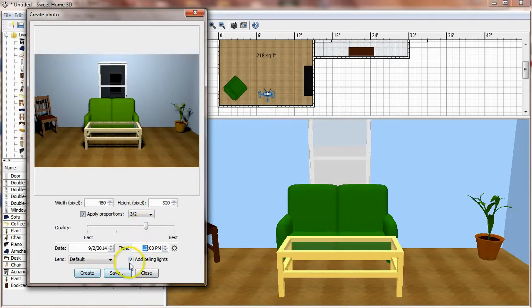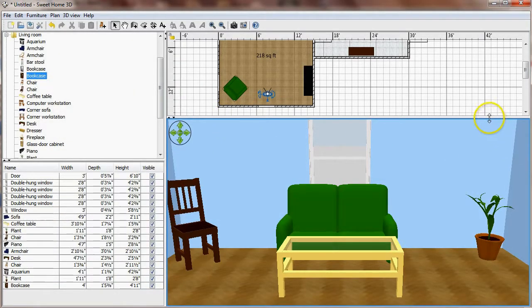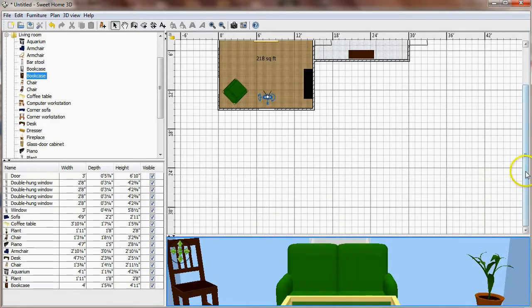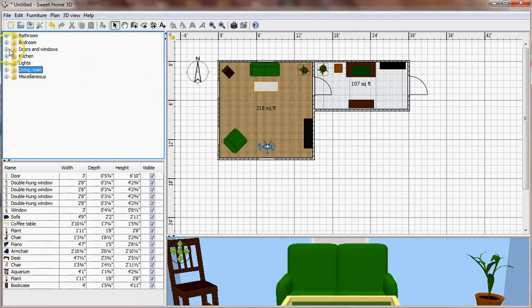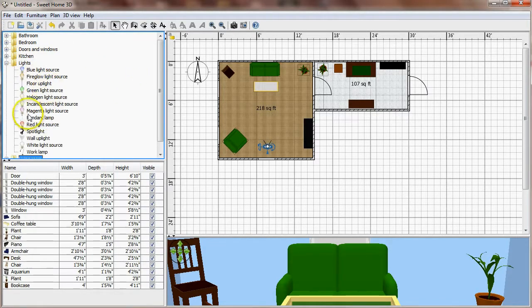Okay. One other thing, if you don't like the lighting that you get from the default adding of ceiling lights, what you can do instead is come back over here, get back to this view where you can see this a little bit better, and add some of your own lights. And that's in a category over here called lights. And the best one tends to be the incandescent light source. And for a room this size, I found by experience, you need to add about 4 lights.